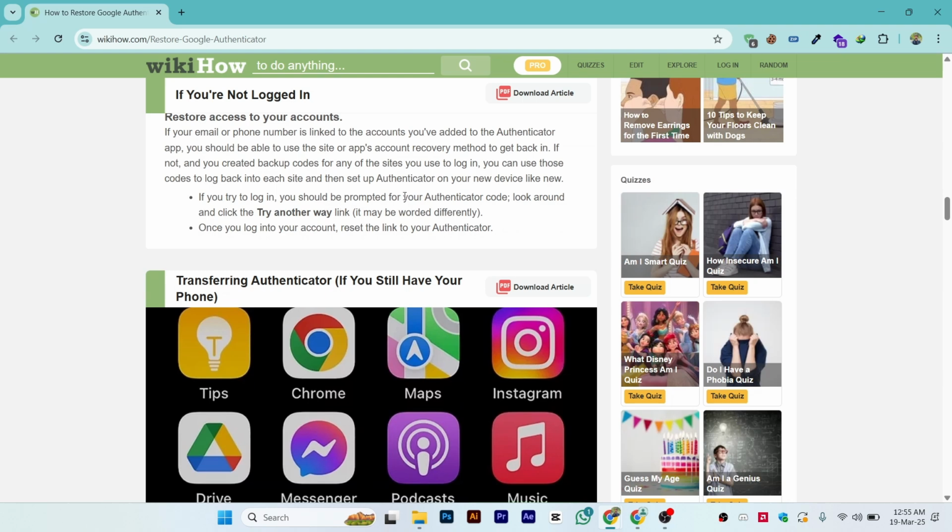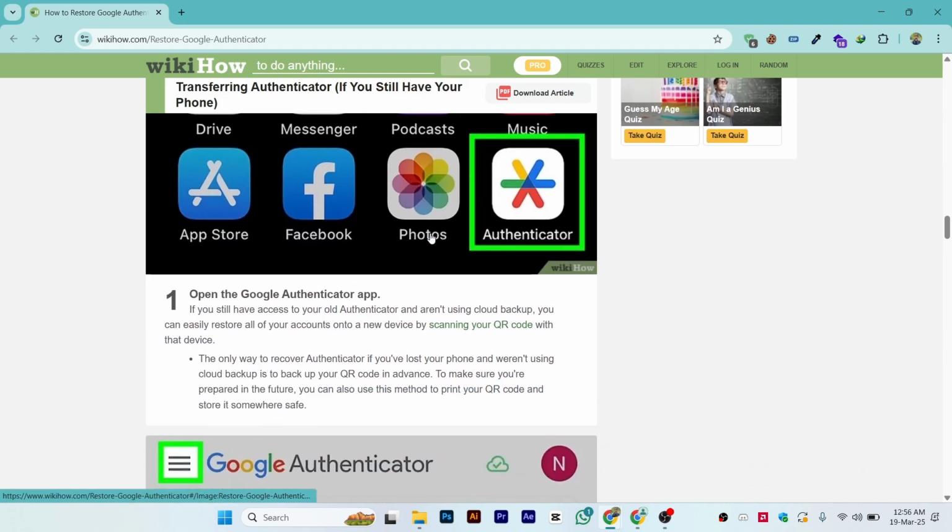from the next time. If you try to log in, you should be prompted for your authentication code. Look around and click try another way, and it may work differently. Once you log into your account, reset the link to your authenticator.